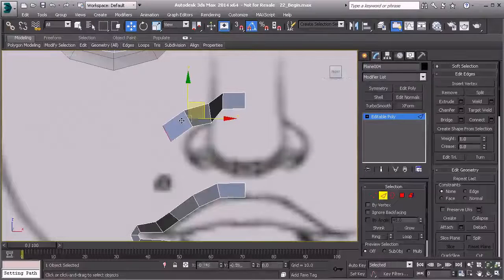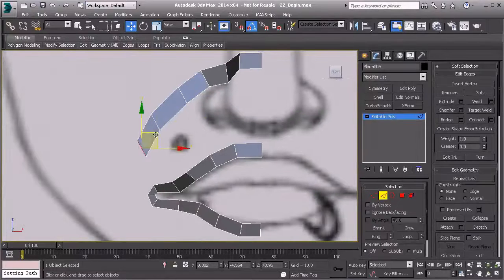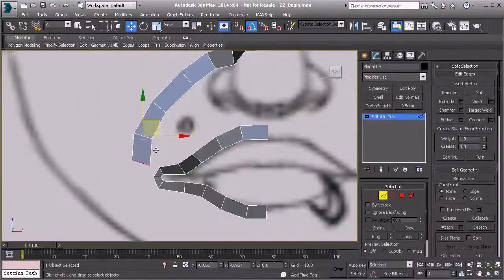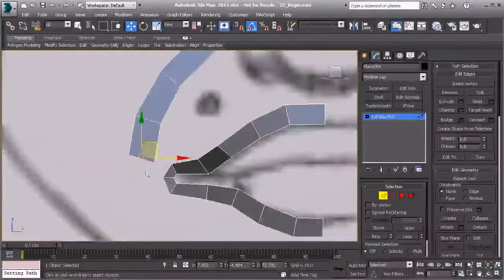So hold down Shift, we'll drag this down. We'll try to keep our polygons about the same size. And again, that's just a guideline. You don't have to be exact or anything like that. And then we'll start to pull this down. And this is actually going to go right around this loop here. So we'll have a 1 polygon difference between this loop and this loop here.